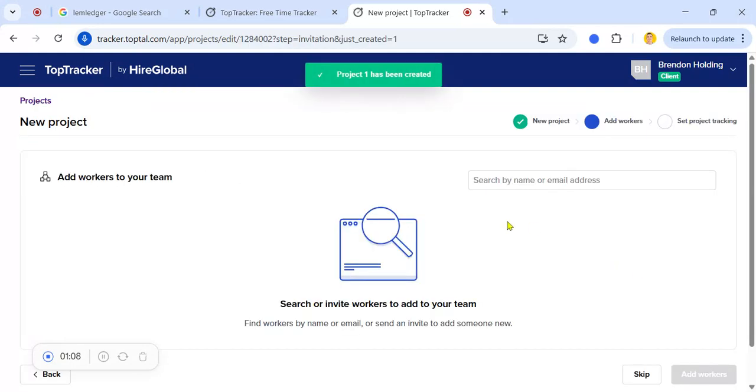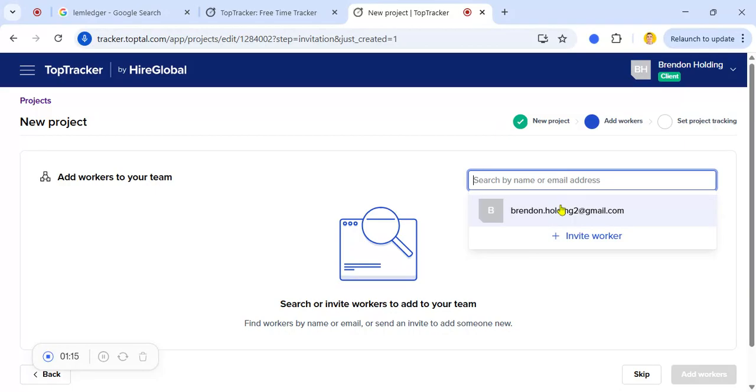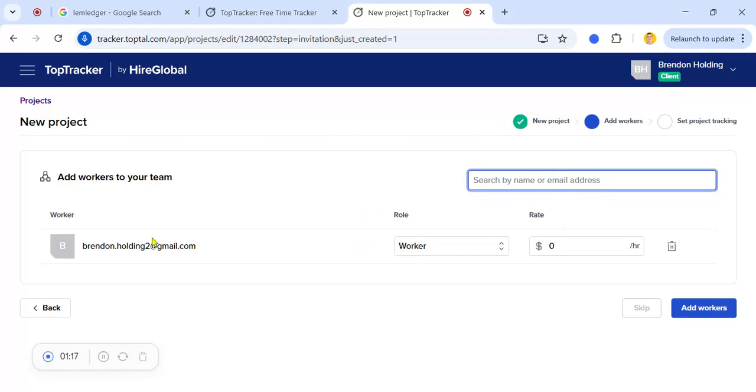Next, we have to add team members. We do that by selecting an email address. The role is a worker, and we'll set its rate at $15 an hour. Add worker.